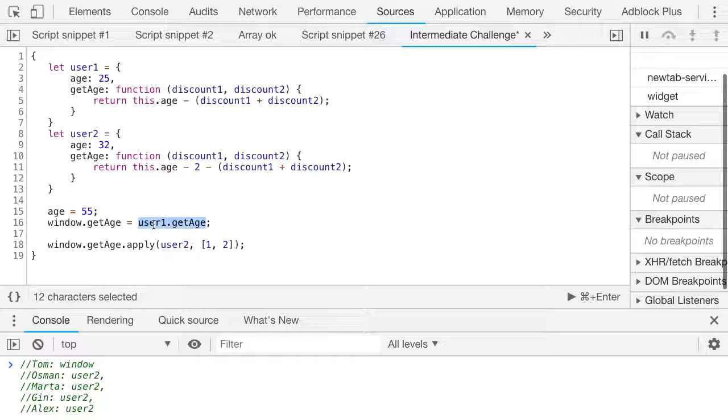That's the difference. But then we say, no, wait a minute. I'm going to reassign that. I'm going to keep a reference on window.getAge, which means that now the pointer refers not to user 1, but to window. But then at the last minute, we say, wait, I'm not done yet. I'm going to override that behavior. So in reality, lexical this should point to user 2.